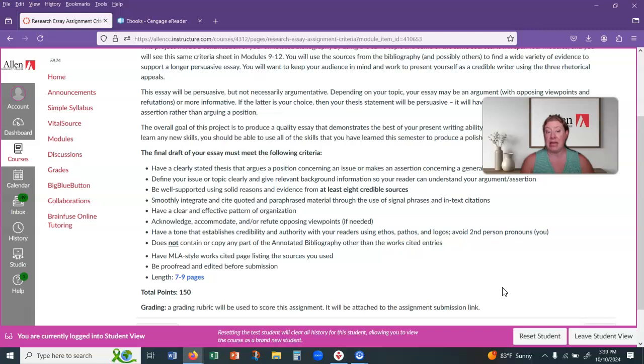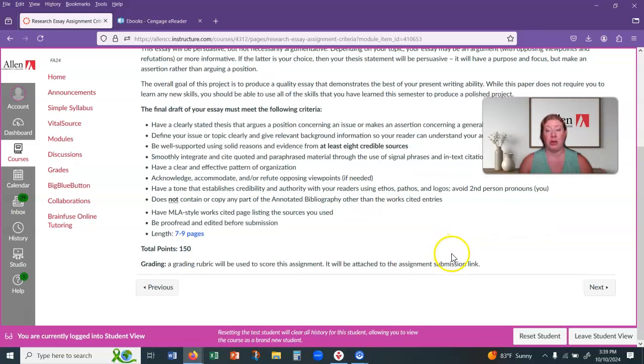You have to have at least 8 sources. Those 8 sources can come from the annotated bibliography. In fact, some of them should, but it's not a requirement. So if you decide that you found these 12 sources, but really only 5 of them are actually going to help you, and you need to find 3 more, that's totally fine. We're not cross-referencing them. So just keep that in mind. You'll need to be using all of them thoroughly.